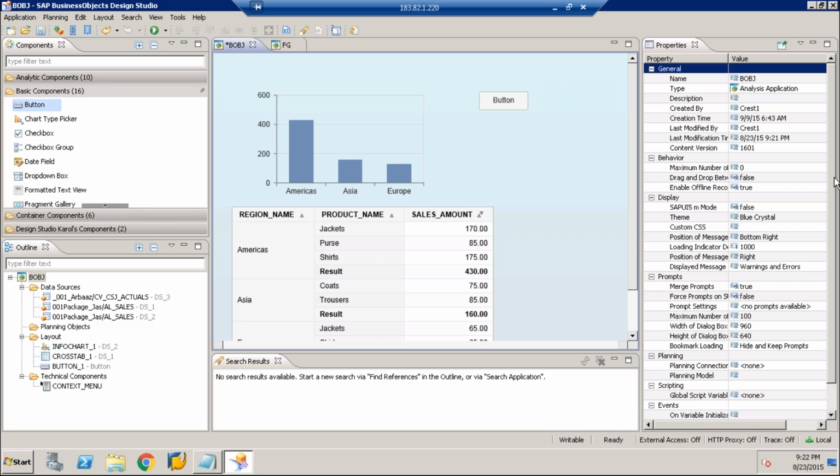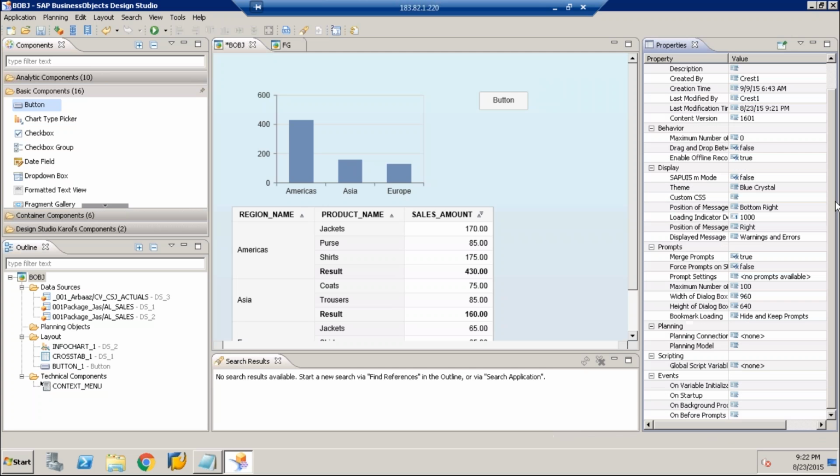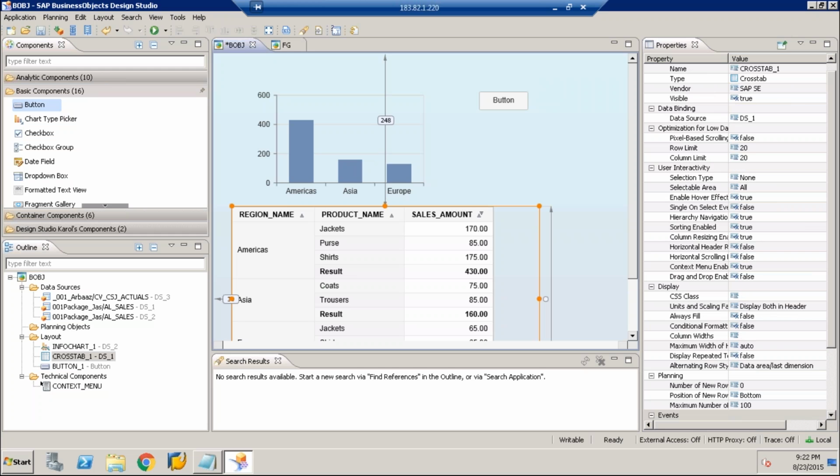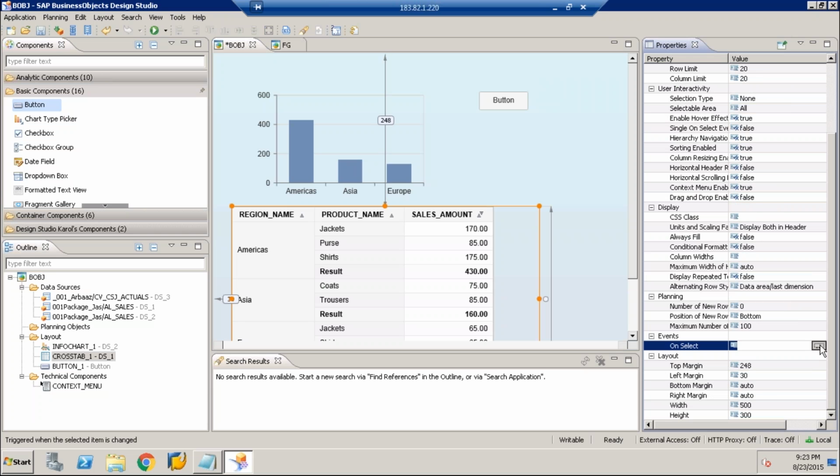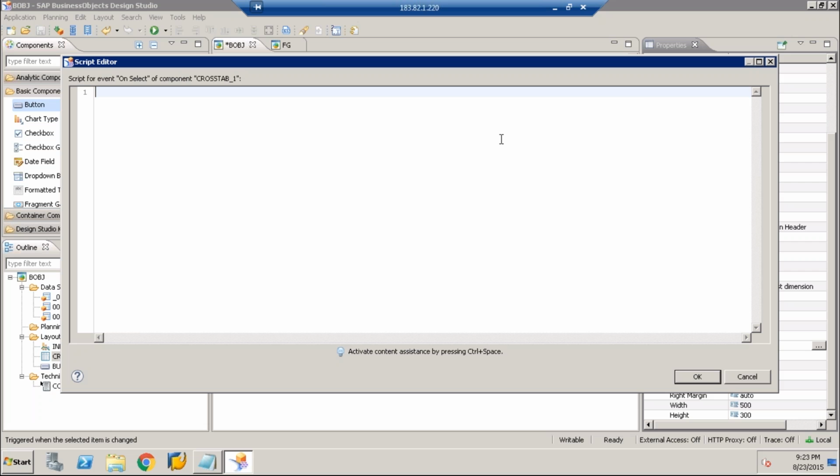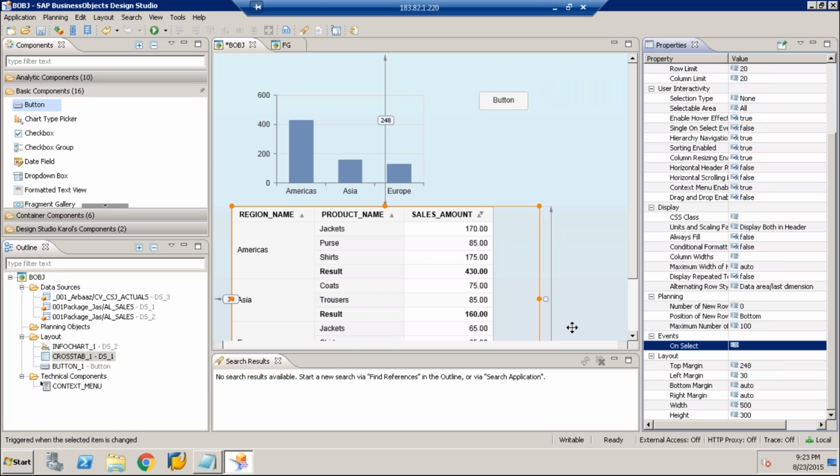Somewhere it might be click, somewhere it might be on select. Like here, if you see on select is there, but the name might be different. But overall, it means this is the place where you write the script. So whatever you write in here is something which will be executed once you do any selection.